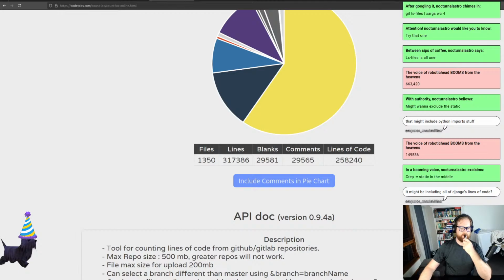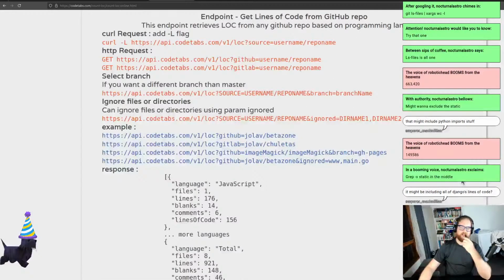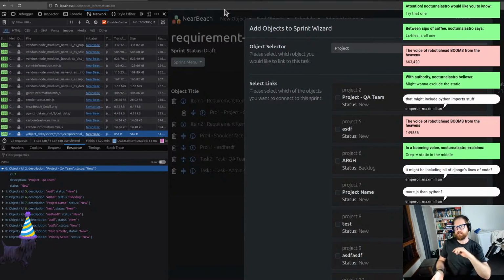Alright, so a lot of blanks. This one says 258,240. It got a lot of JavaScript, got a lot of Vue, got a lot of Python, HTML, that makes sense. Restructured text, that makes sense. CSS, that makes sense. Sass, Markdown, JSON. Yeah, I don't know. But it's a lot. And I deleted 95% of the code back in August 2020. So a lot of this has been built up since then. I should have deleted 100%. So yeah.